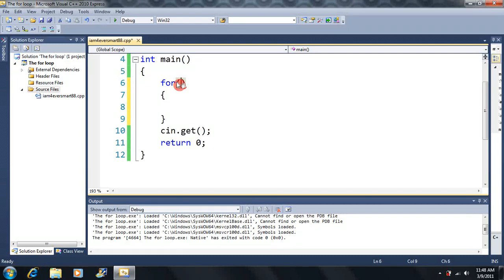So first, there's a few things about the for loop. It's going to take three parts here. One declares a variable here. So first, let's declare a variable in here. Let's call it int x, just like we did with the other while loop here. And let's set it equal to 0. Then we put a semicolon.